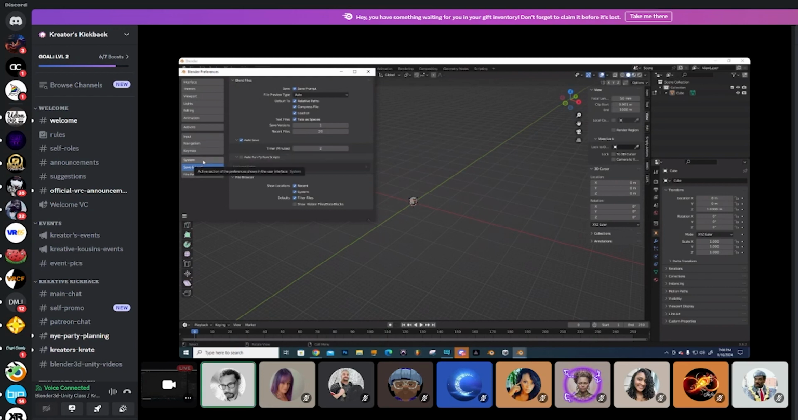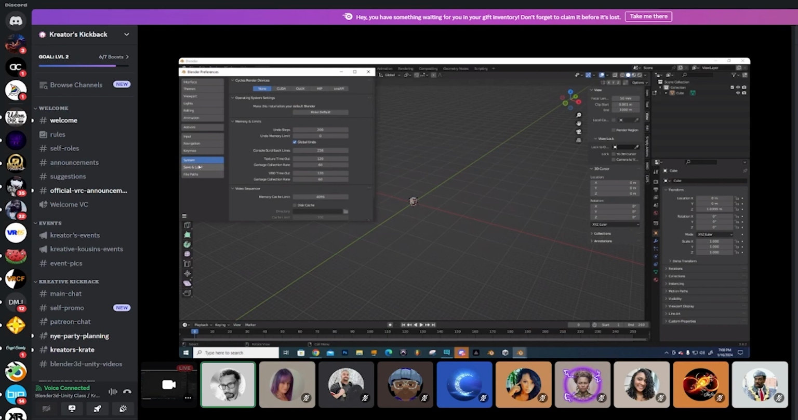Now let's see. Okay, then click on System. I have my undo steps set to 200 because sometimes when I'm doing avatars or something like that, I find I went too deep into doing something, and I need to really go back, and only having like 30-something undo steps is not going to work. So I have my undo level set to 200.